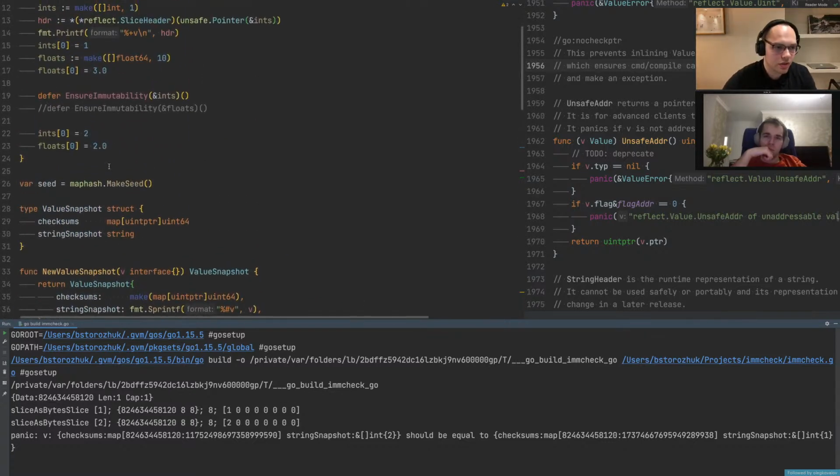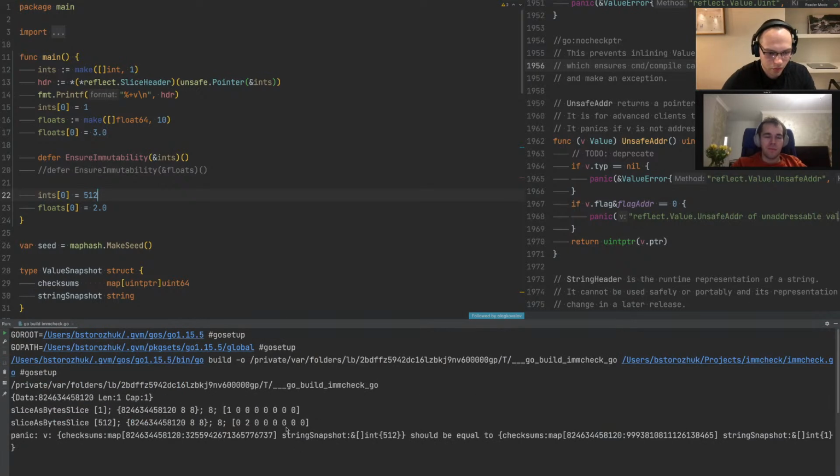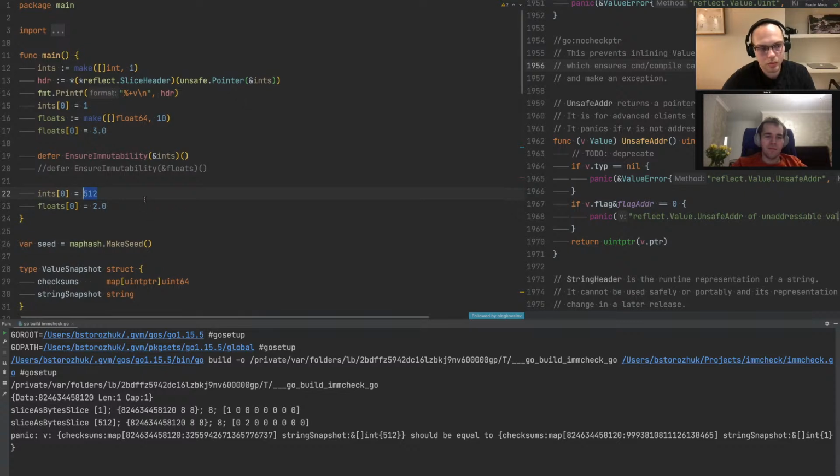So if I put in something that is bigger than a byte, let's say, I should see how it moves, as you can see. Yep. Sorry, I was on mute. Yeah.